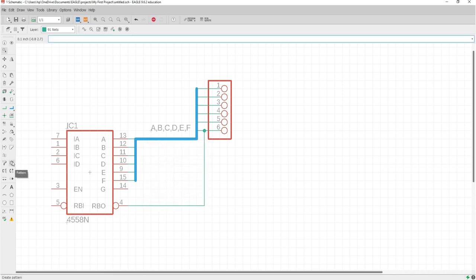Next, the pattern command allows you to arrange multiple copies of the selected object in a linear or circular pattern. After that, the pin swap tool is used to swap two nets connected to equivalent pins of a device, provided the pins have been defined with the same swap level. A pin that is connected to several paths cannot be swapped.